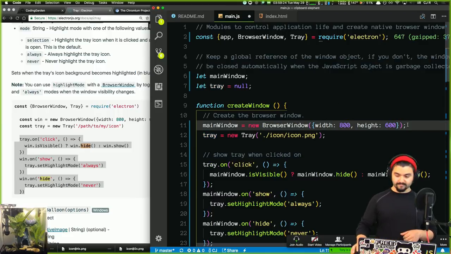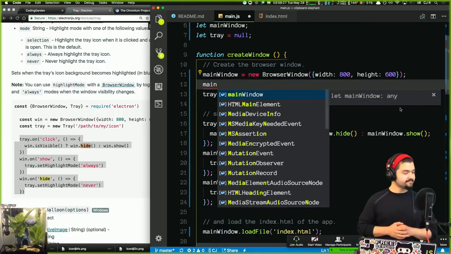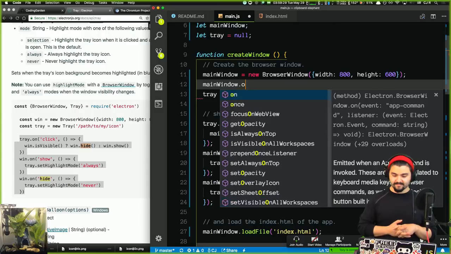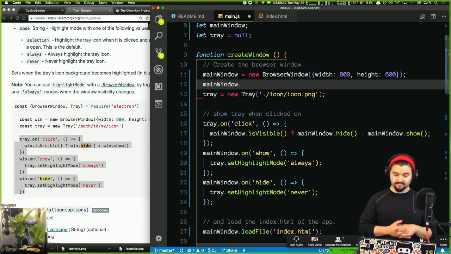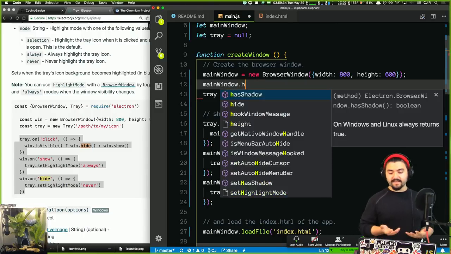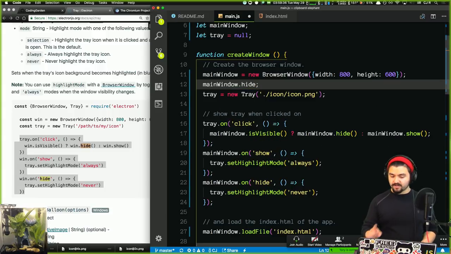Okay, so we'll do main window dot on. Actually, no, just hide. Exactly, yeah. So immediately after we create the window, just hide it. And you actually want to invoke it because it is a function. Do we have to give it any sort of argument or parameters? That should be it. It's exactly the same as what's happening right here.